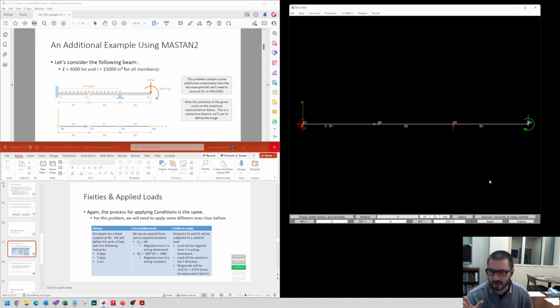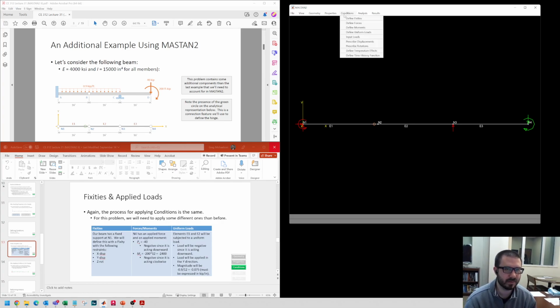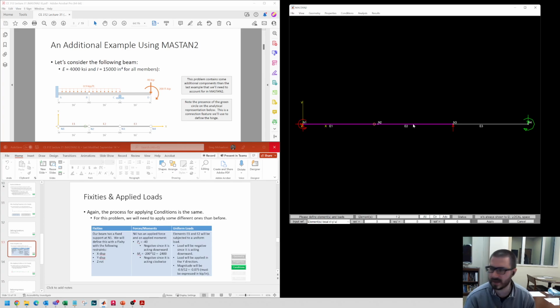Now we can see we've got our applied moment and our transverse load at node 4. The only thing left is our distributed load. In Mastan, we go to define uniform loads. That's what a distributed load is. We're going to do this on elements 1 and 2, according to our problem statement, and it's -0.9 over 12. The reason it's over 12 is, again, kips per foot versus kips per inch. One thing I really didn't get too far into, and it doesn't affect beam analysis at all, are these input references.